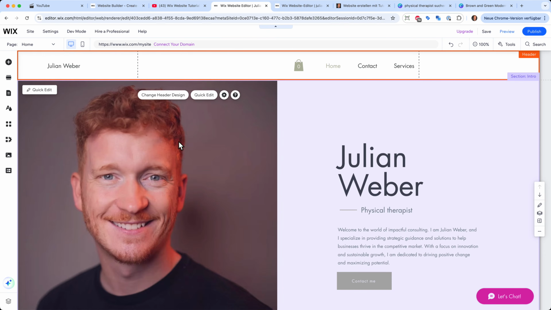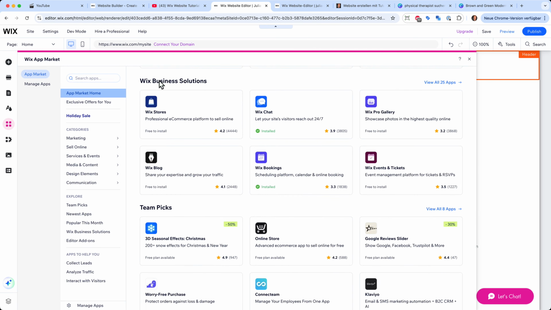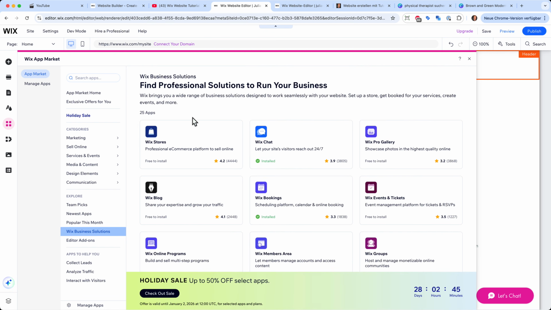So this is just the editor for your page, and you can add pictures, texts, buttons, and videos. But if you want to add more functions to your website, you have the App Store here. So let's click on Add Apps. And then we can scroll down to the section where we have the Wix Business Solutions and click on View All. And here you can see all apps from Wix.